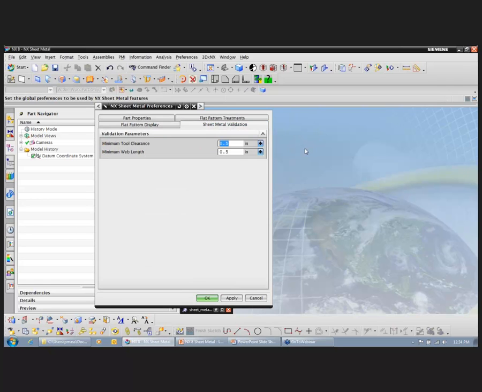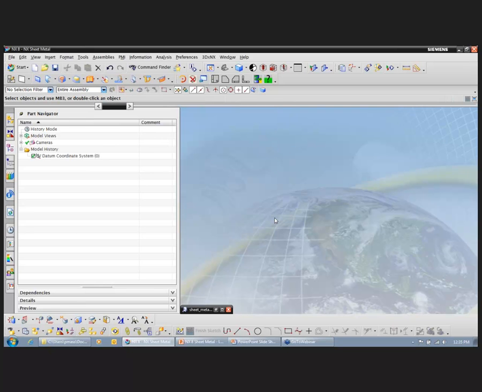Under the Sheet Metal Validation tab, I can specify some more preferences about minimum tool clearance and minimum web length. I'm just going to go ahead and leave that set to the default values and select OK once I get done with my parameters, once I'm happy with those.